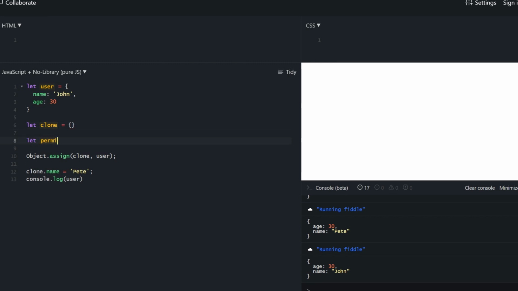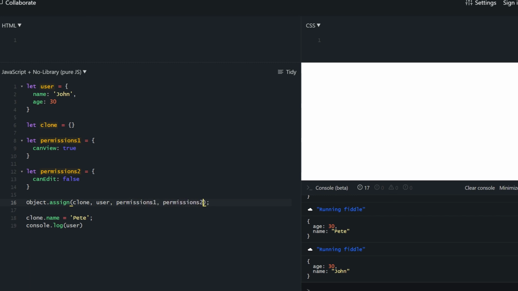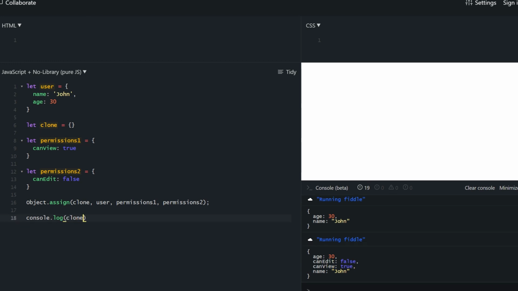Now I have also mentioned that object assign takes any amount of parameters you want. So basically the first parameter is the target and all of the others are just sources. So let's try to provide multiple sources this time. Let's create two variables, permissions 1, permissions 2, and try to assign them both to the clone object. So we just separate them by commas and see what happens. Let's delete this since we don't need it now, and let's console log out the clone object. And as you can see from the console, clone now has user's properties, permission 1 properties, and permission 2 properties.